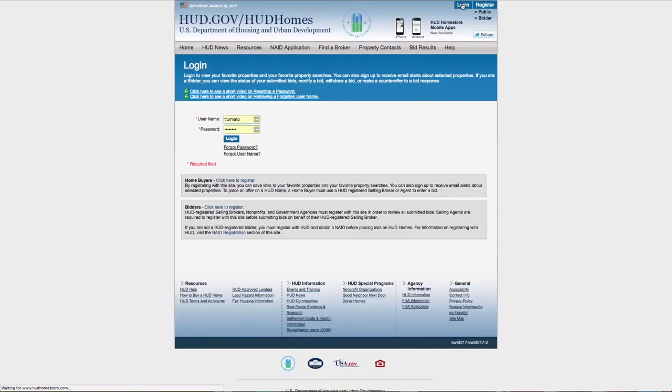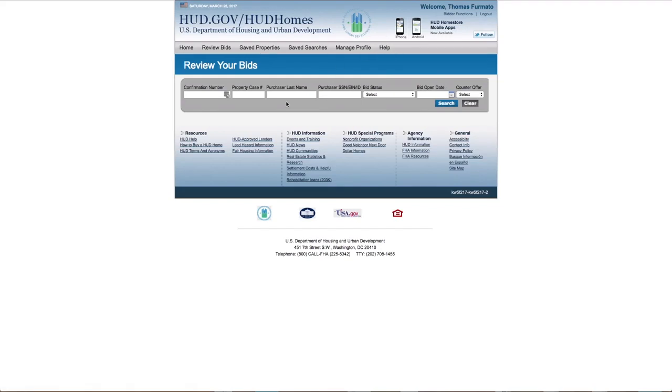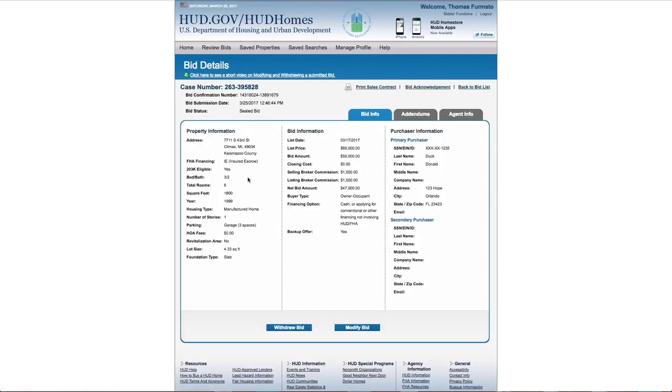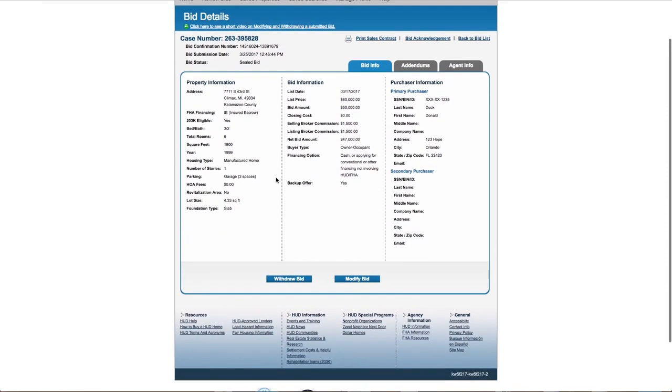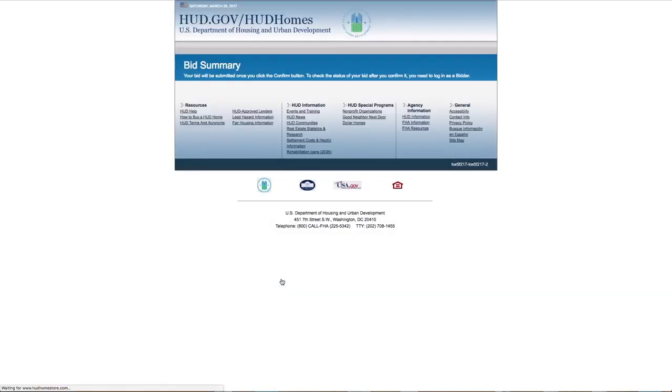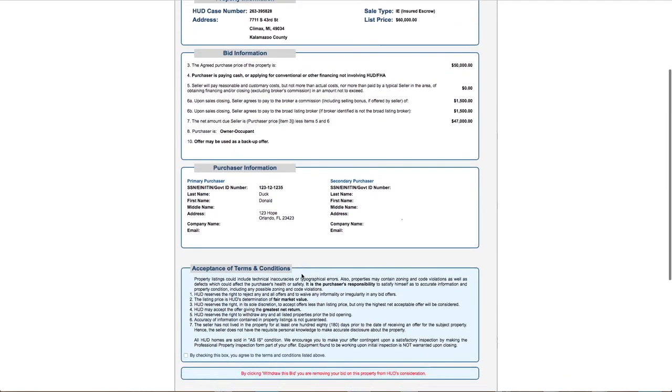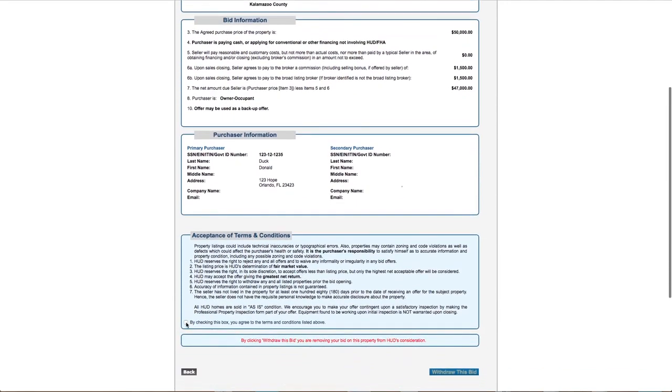But I don't really want to keep that bid, so I'm going to log back in, do a quick search for my client, find that bid that I just put in, and then I could come down and I could modify it or withdraw it. So I'm going to withdraw this. Again, another summary page, making sure I got the right one. Coming down here, and I'm going to accept the terms and conditions and withdraw the bid.